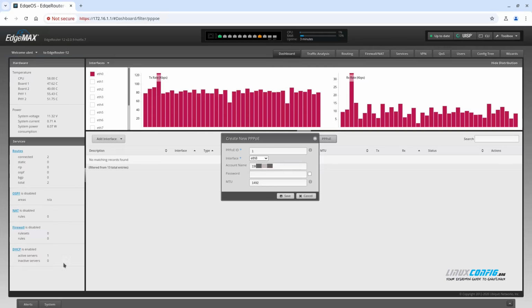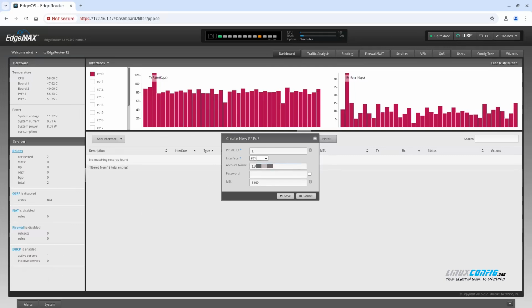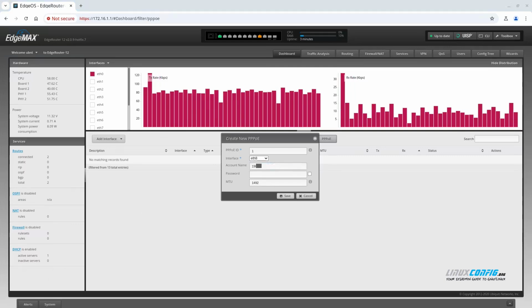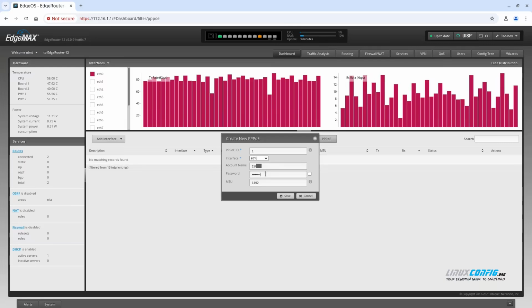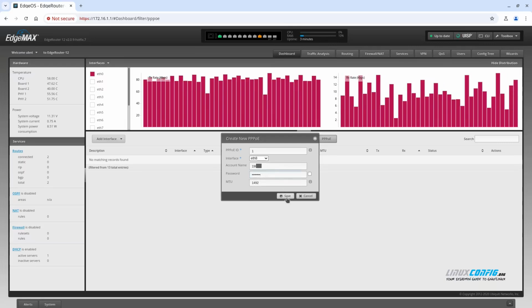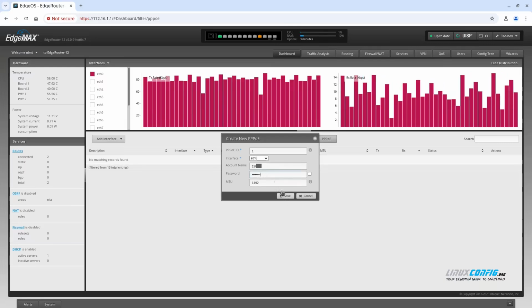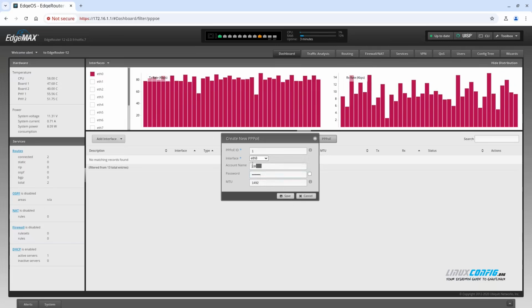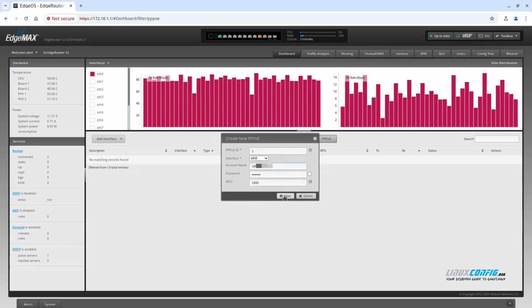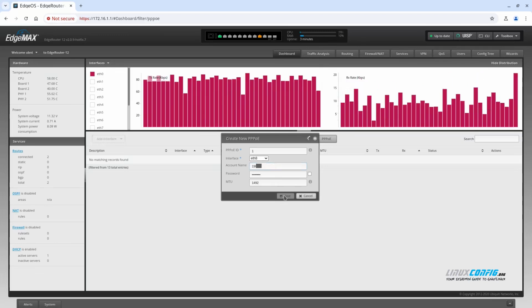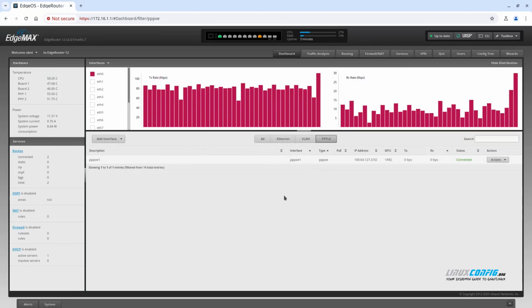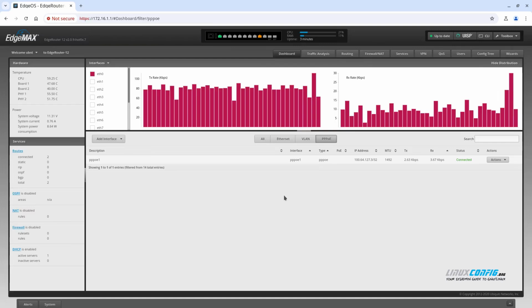Enter the account name and password provided by your ISP for authentication. Set the MTU to 1492, which is the maximum transmission unit and determines the largest packet size that can be transmitted, commonly set to this value for PPPoE connections unless otherwise specified by your ISP. Once all details are entered, click Save to apply the configuration and establish the internet connection.